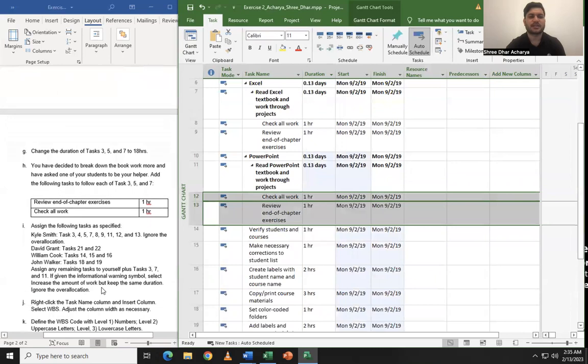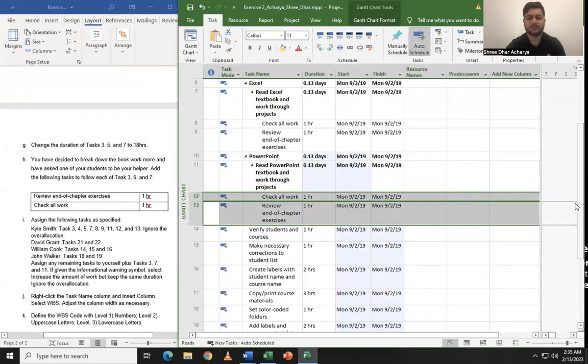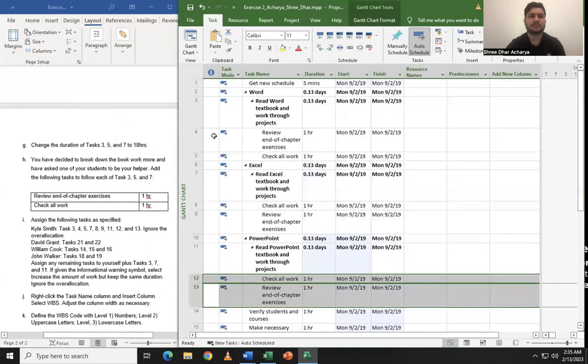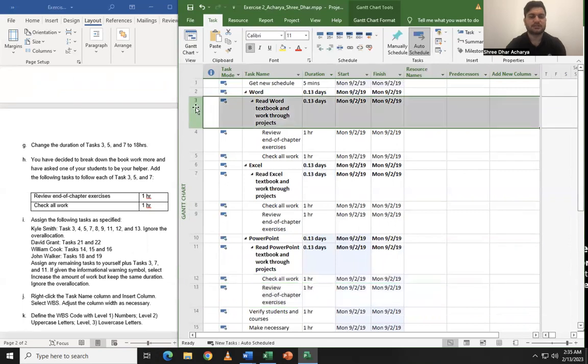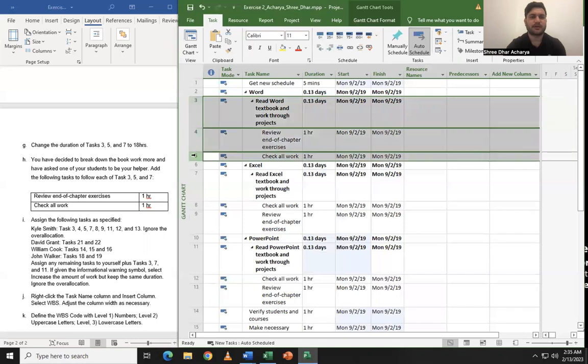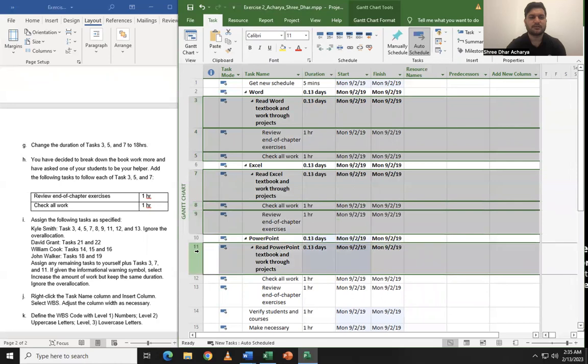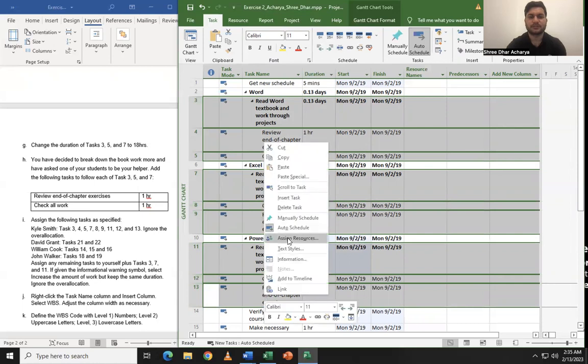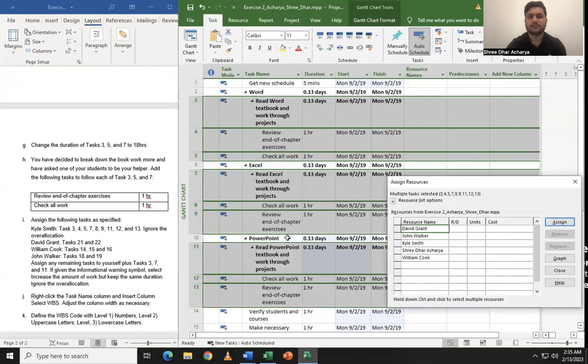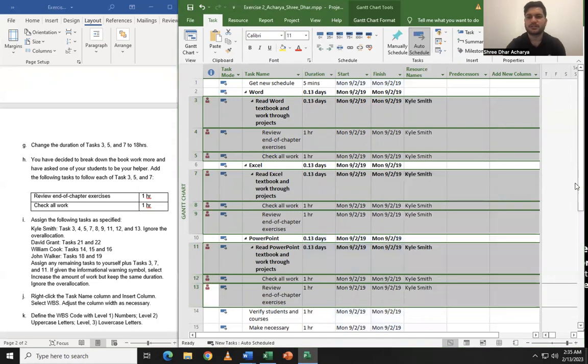Next task is assigning these tasks to different team members. So I'm going to assign these tasks to different team members. Tasks number 3, 4, 5, 7, 8, 9 and 11, 12, 13 should be assigned to Kyle Smith. So assign resource to Kyle Smith. Assign. So these tasks are successfully assigned.